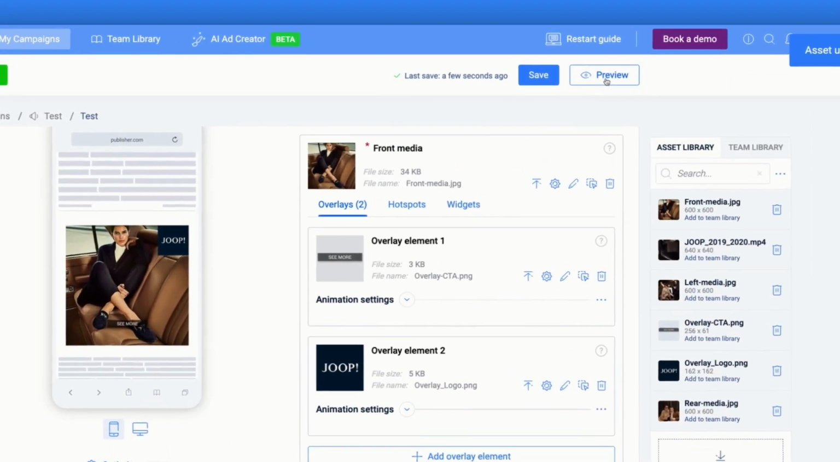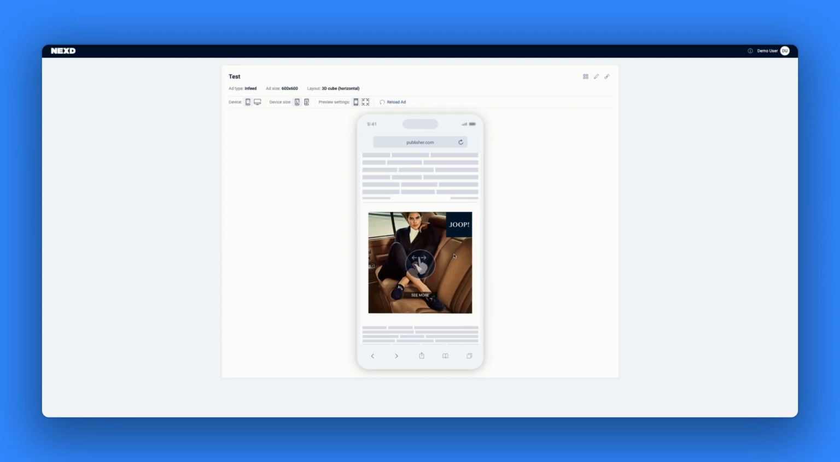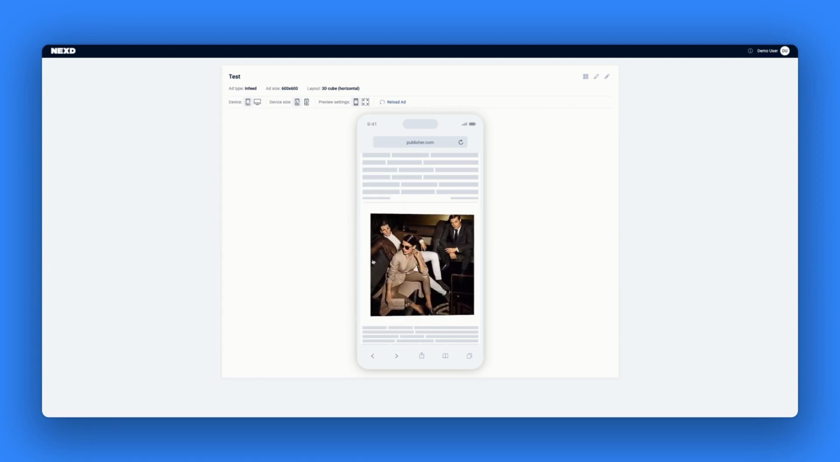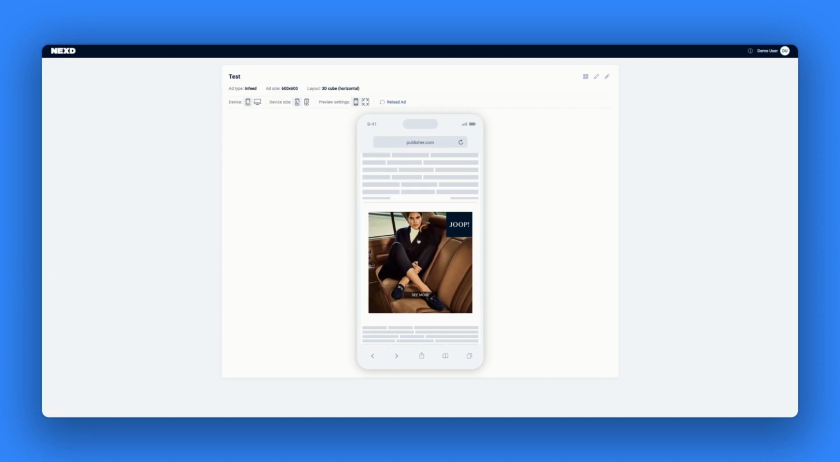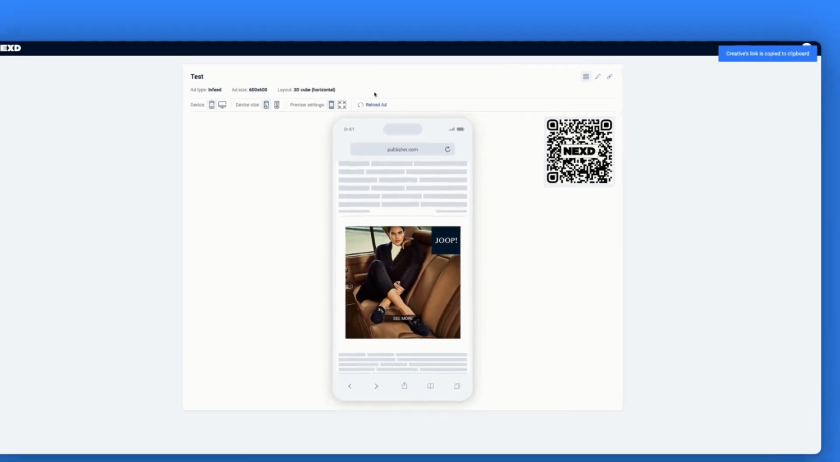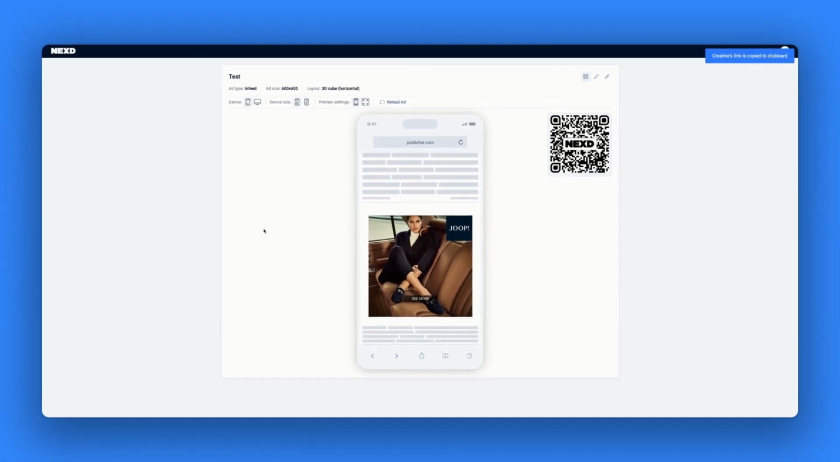Once you're happy with the creative, click on Preview. The ad will open up in a new window where you can interact with it in full. You can also click Copy Link to generate a link to share with others, or scan the QR code to preview the ad on your phone. Congratulations! You've just created your first ad creative in Next.